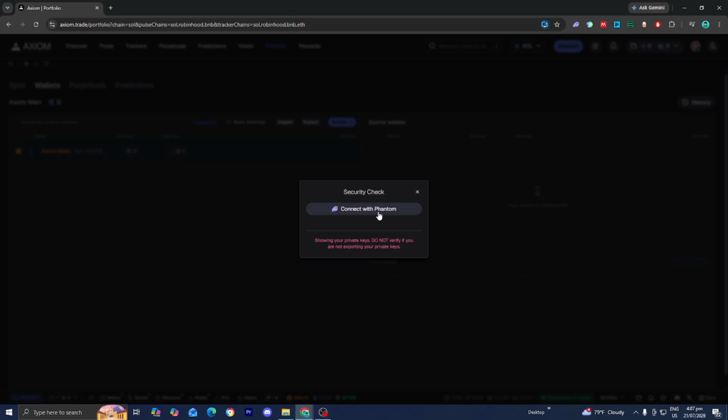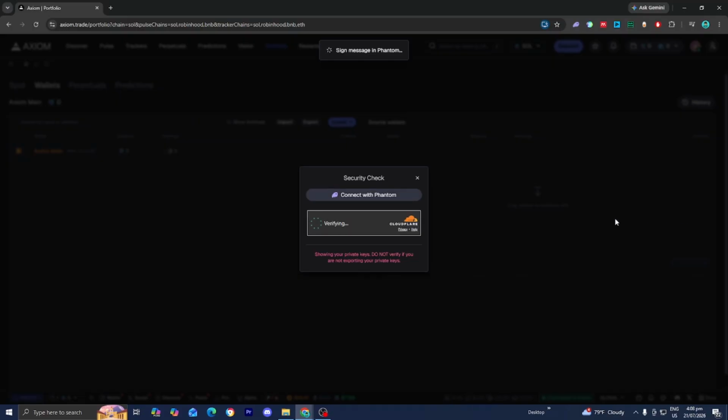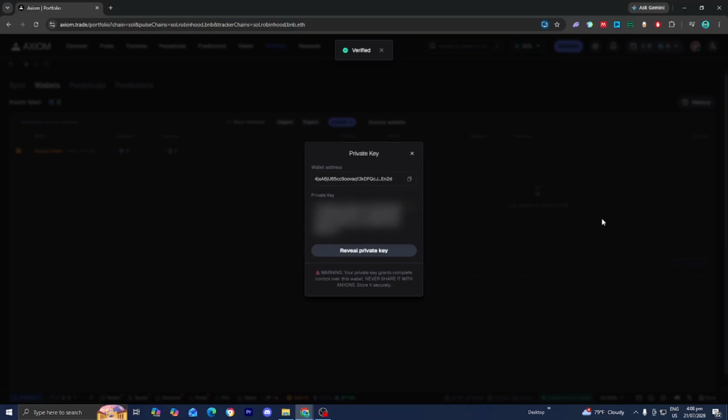So before it actually gives you your private key, of course, you're going to need to connect using Phantom Wallet. So please go ahead and select on that. All right, so you need to sign in. Then it is going to verify it for you, which includes entering your password and stuff like that. And then once again, you're able to press on this reveal private key button right over here. And that is going to show your private key.